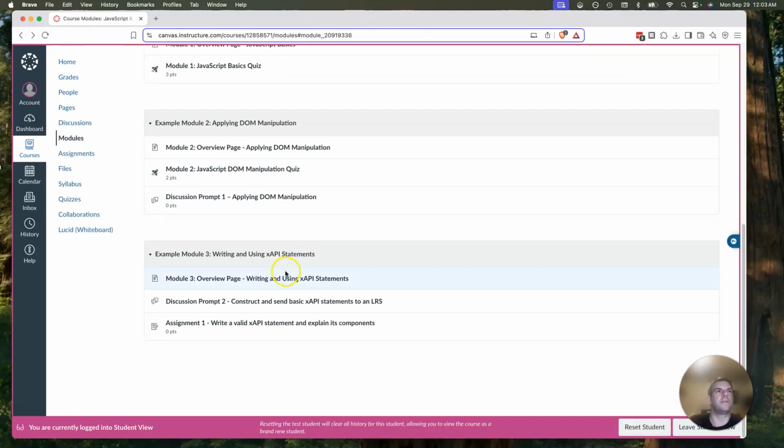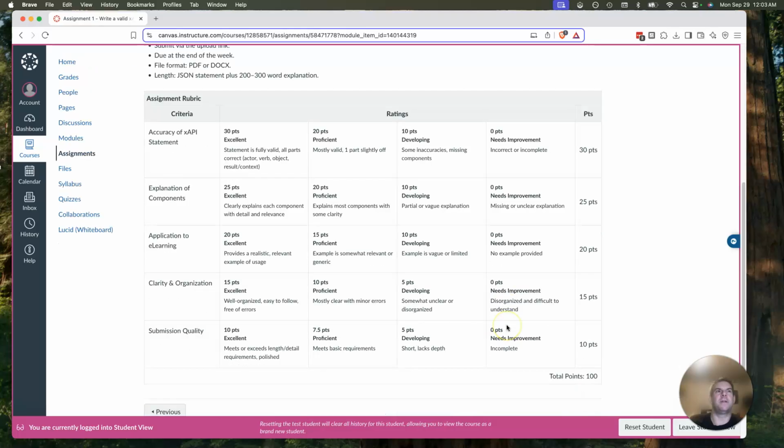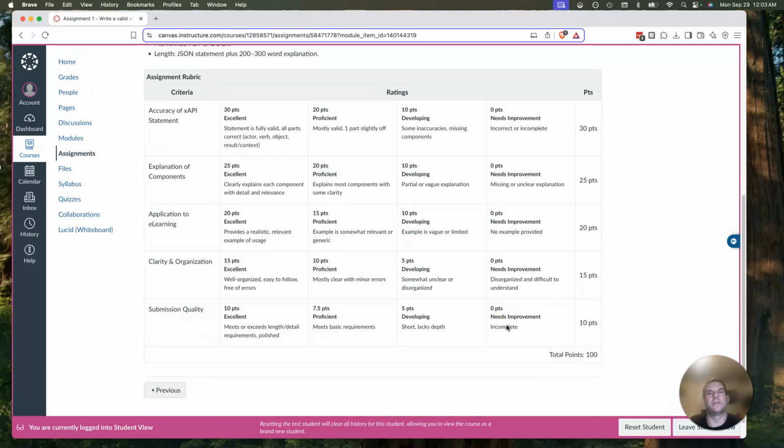In the third course, we have a similar setup with a discussion prompt, but there's also an assignment where they're going to be writing code, and this assignment has a rubric attached to it so that the students are aware as far as how they're going to be evaluated.